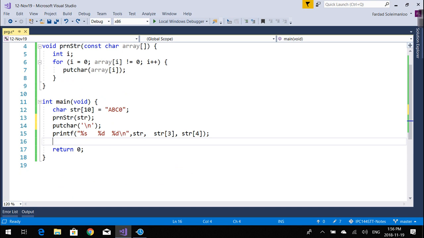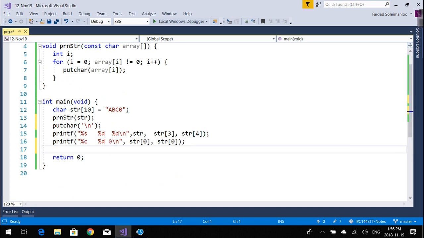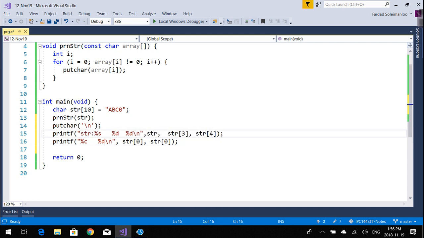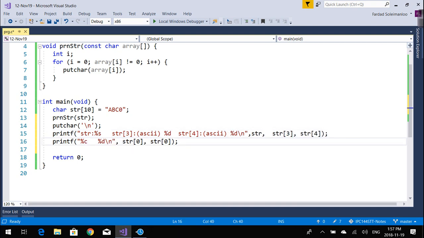Are we okay? So, that's the ASCII code. I'm going to do str, and in here I'm going to say str3 ASCII. And this one is going to be STR4 ASCII. Are we okay with this? Shall we continue?